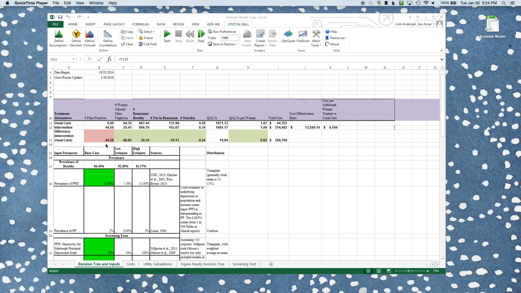It's looking at whether it's cost effective to screen all new mothers for postpartum depression or whether we should continue doing things the current way where just some women are screened and most women have to kind of self-report if they want to get treatment for postpartum depression. So what that means is that my model has two alternatives, usual care and the intervention. So the intervention would be screening and usual care is kind of what we're doing now.